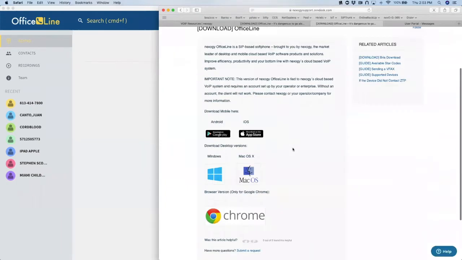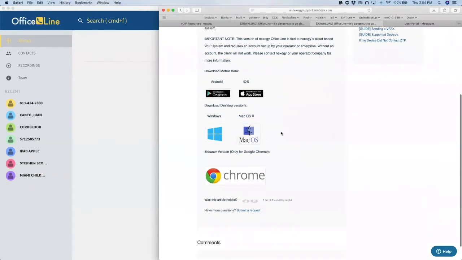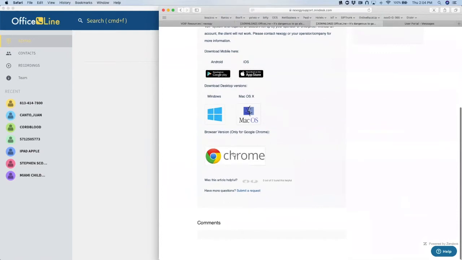Office Line. Office Line, like I said before, is available for Android and Google Play on the App Store for iOS, for Windows, which is a downloadable application, and Mac OS X as a downloadable application as well. But best of all, it's also available on Chrome. What that means is that we don't need to download an application. This can run right off your Chrome browser.